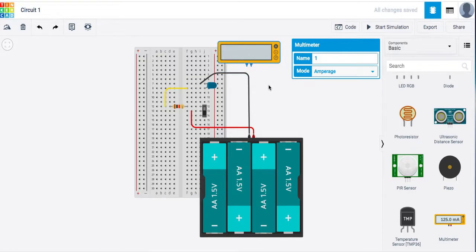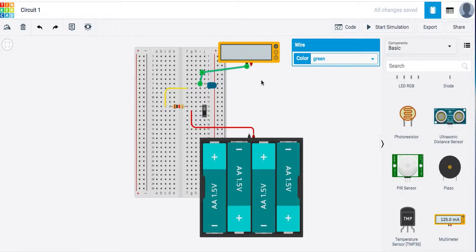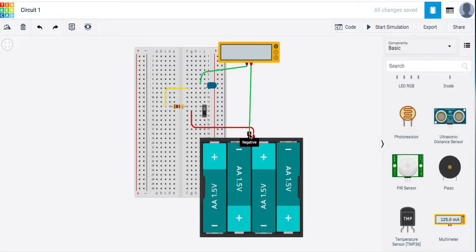Now remember, current or amperage is the measure of current flowing through a circuit. So we need to put this meter in line. We need the current to flow through the meter. Okay, so I'm going to get rid of this wire, and I'm going to draw a wire from here to here, and then I'm going to connect this back to our meter here, our battery pack. Let's make this one black.